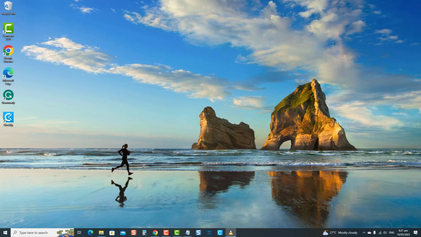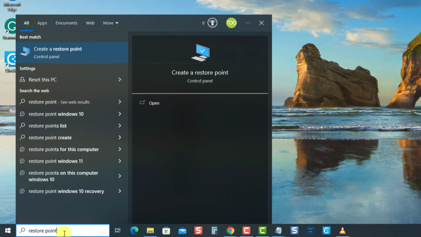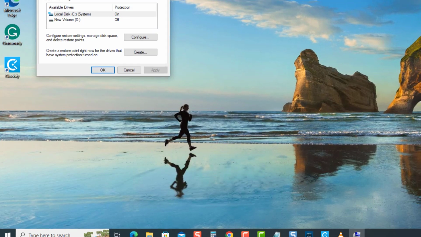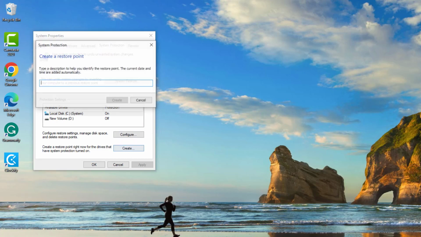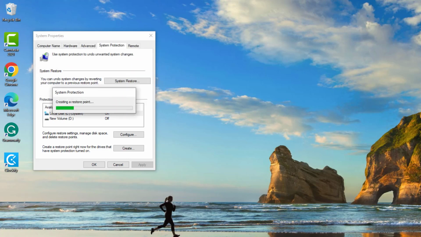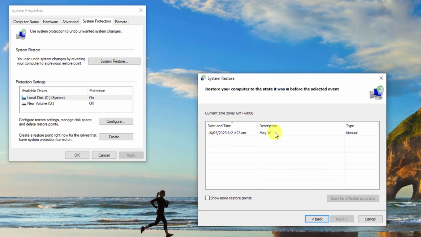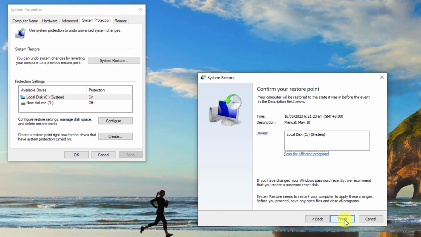To do this, type Restore Point at the search bar and click Create a Restore Point result. Now click the System Protection tab. Now click Create tab. Then type a description of the restore point you want to create and then click on Create tab. For instance, I'll type here May 10th. Then click System Restore, then click Next on the recommended restore. Click Finish to start the restore point.